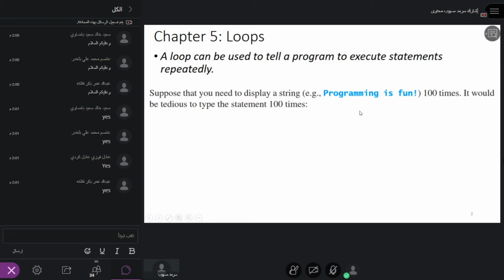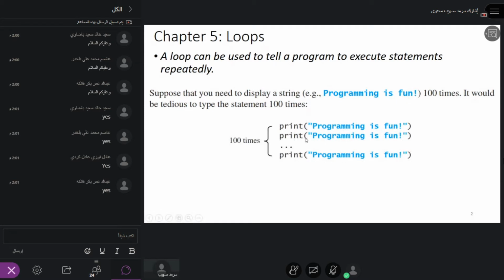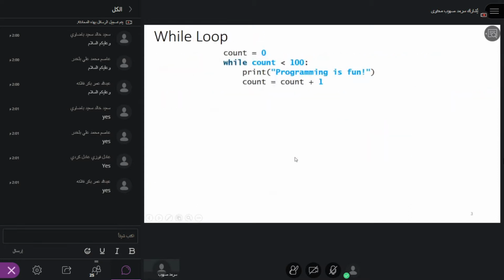So one way to do it is to type the statement 100 times in your program. Well, that is not the best way of doing it. The question is, can you do it better than that? Can you display the statement 100 times without actually doing it this way? Yes, we can do it. We can use a while loop.